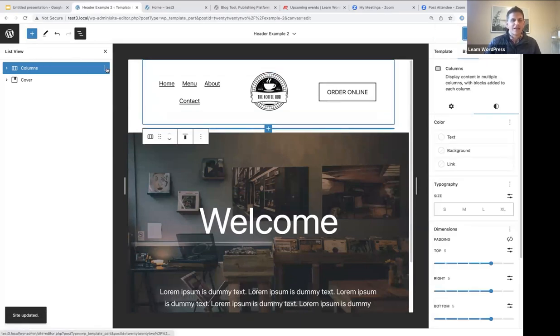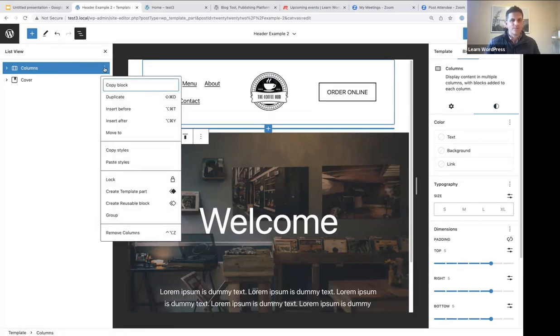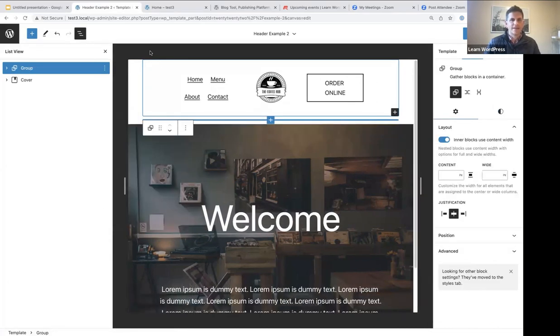Okay, so to do that, you need to wrap your header into a group. So if you look at that column, I'm going to wrap it in a group, right?